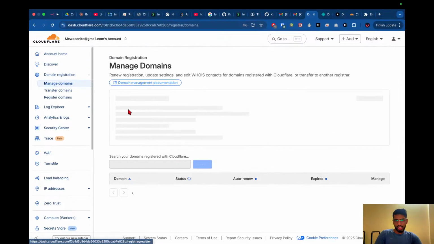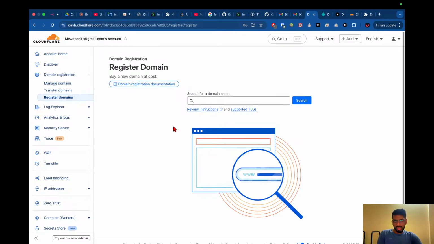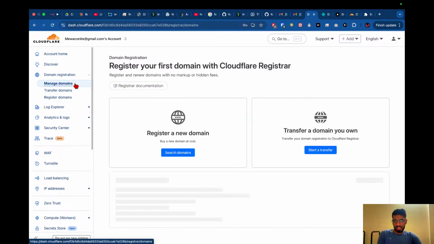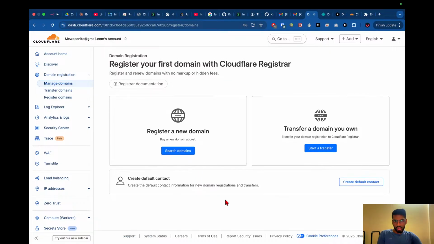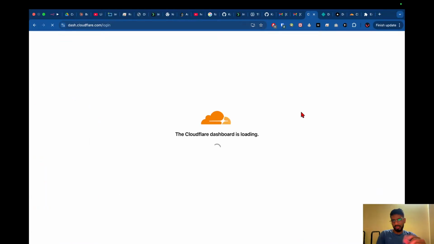Let's go back to the domains. Do I have any domain registered right here? And manage domains. Do I have any domain? Okay, so I don't have any domain associated with this account. Let me go back to another account. It might be the one that has these domains.